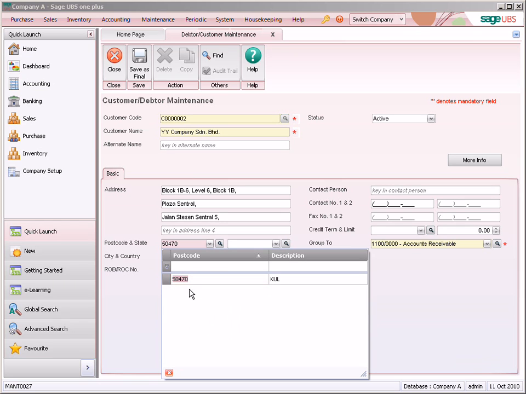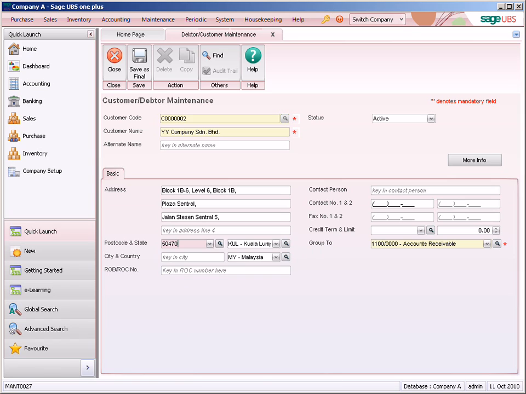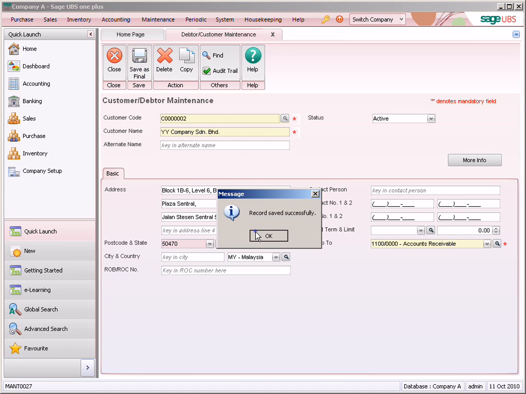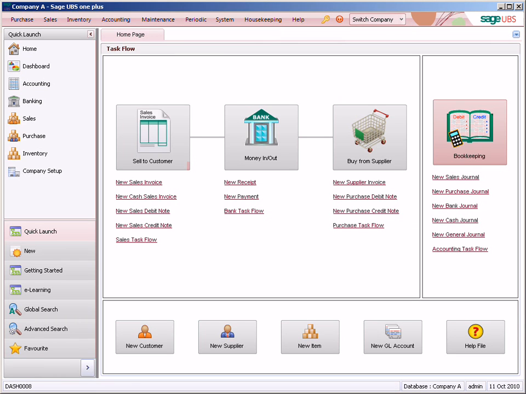You can select the postcode from the drop-down, or type in the postcode in the drop-down box. Once the postcode is selected, the system will fill up the state and country automatically. Now, click on the Save as Final button to save the information keyed in. Congratulations! You have successfully created a customer.